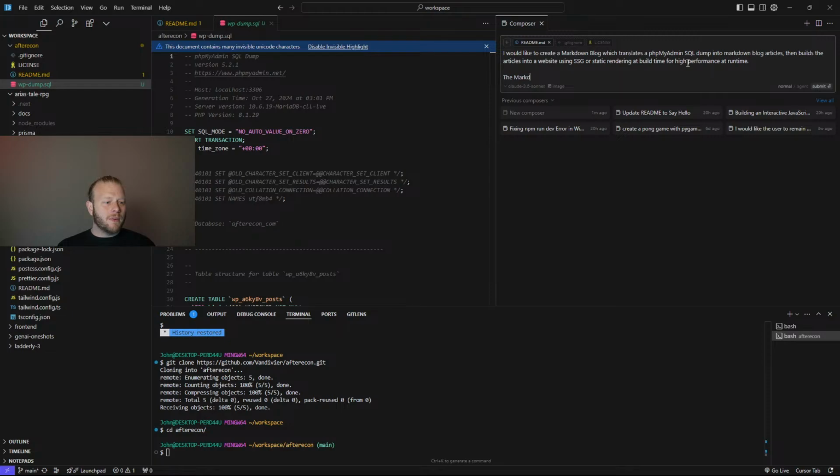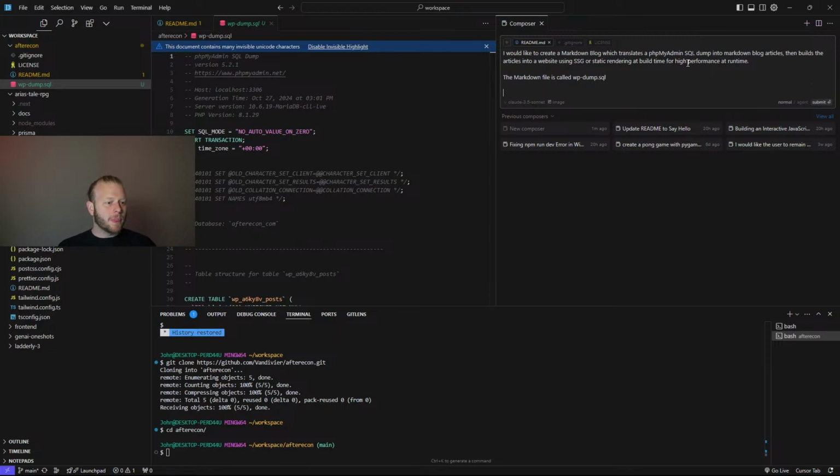The markdown file is called wp-dump.sql. Create a basic blog UI and either outright translate the SQL to Markdown or create a script that does the same. Let's go with that.